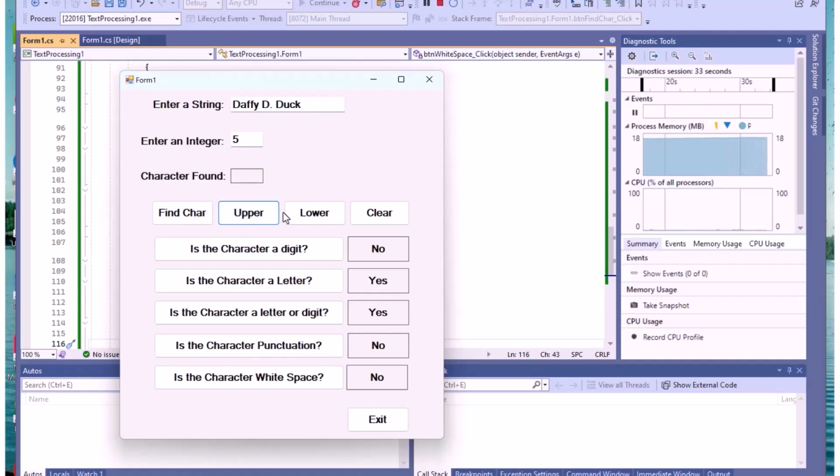Find a character, upper and lowercase. Don't crash, because it doesn't care about that. Is it a digit? No, it's not. Is it a character or a letter? No, it's not. Is it a letter or a digit? No, it's not. Is it character punctuation? No, it's not. Is it white space? Yes, it is. It is white space. So we just truck down through there. We can find that out very easily.